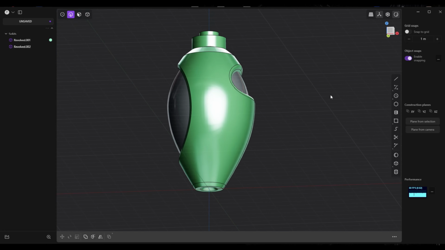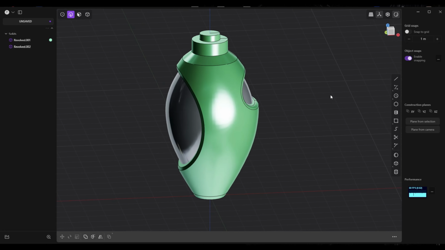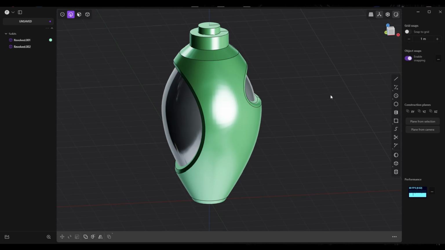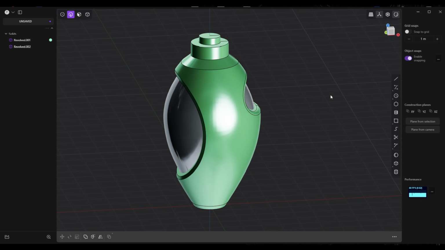It's kind of a fantasy thing, and of course the purpose is to show you the techniques, but at the same time trying to make an object. Okay, so that's it for this video.